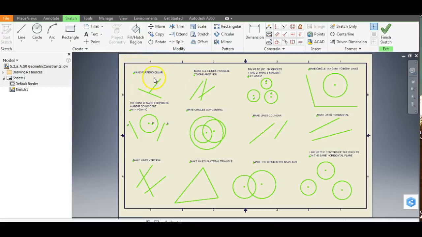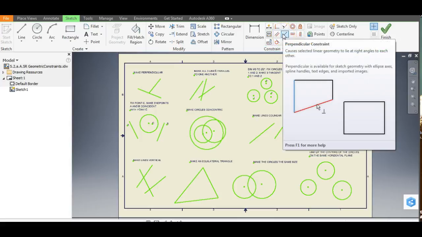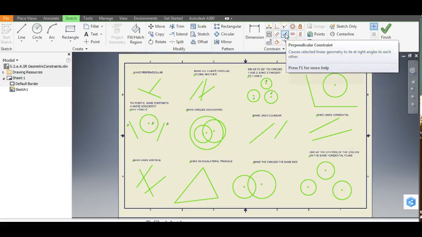So then I need to read the directions on each one. This first one says make perpendicular. Well, here's my constraints. So I can kind of tell by these little icons which one I need. It says perpendicular, and that looks like perpendicular, but if I leave my mouse there a second, it opens up this thing, and it tells me perpendicular is available for all these different images, and what I need to do is click the two sides that I want.